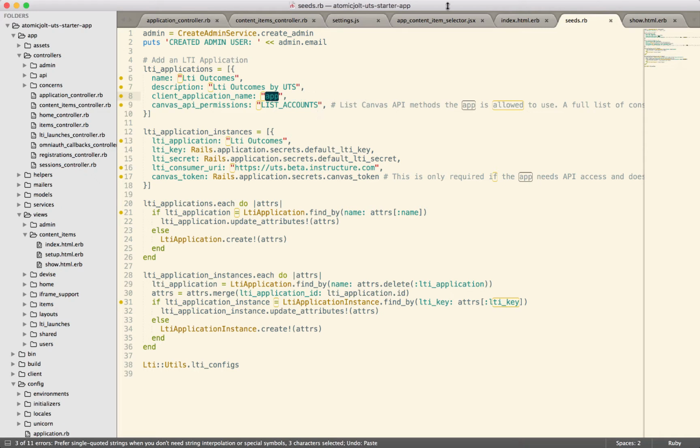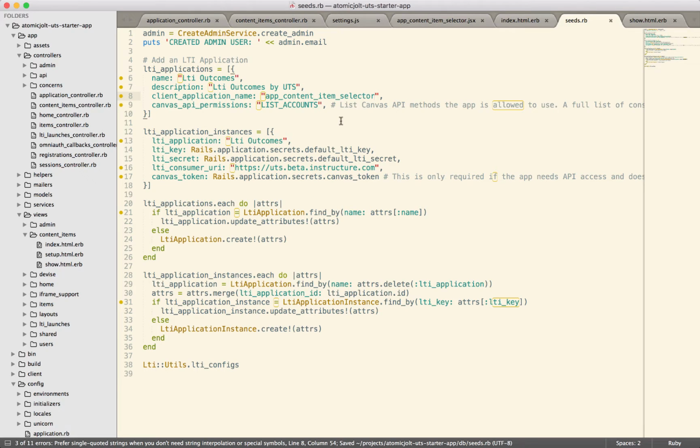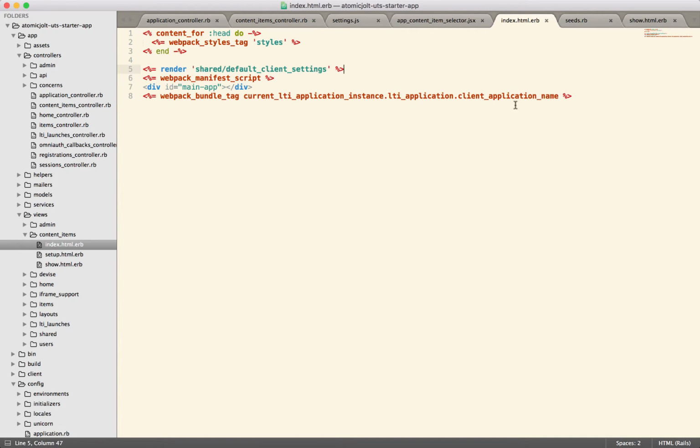Oops, it's not called client application name. It's going to correspond directly to this entry right here, which is app content item selector. So we're going to grab that and drop that into the seeds file. What that's going to do is change how we seed the database. We're going to have to go out and reseed the database. And it's also going to tell the launch here in this index HTML, in this client application name, to go out and use that specific JavaScript application.